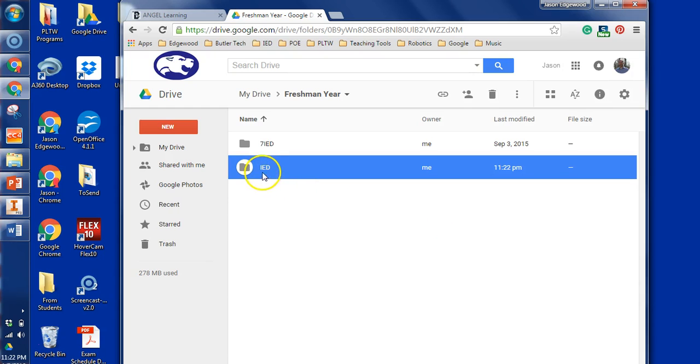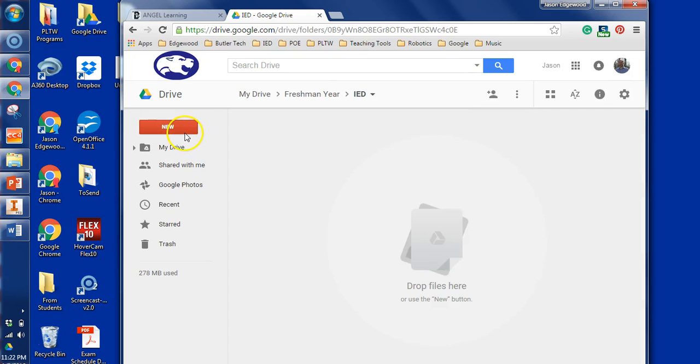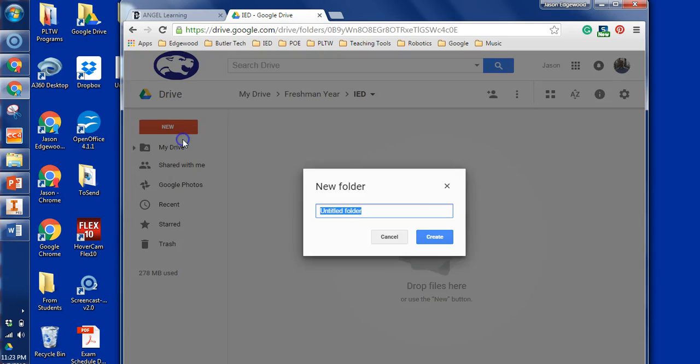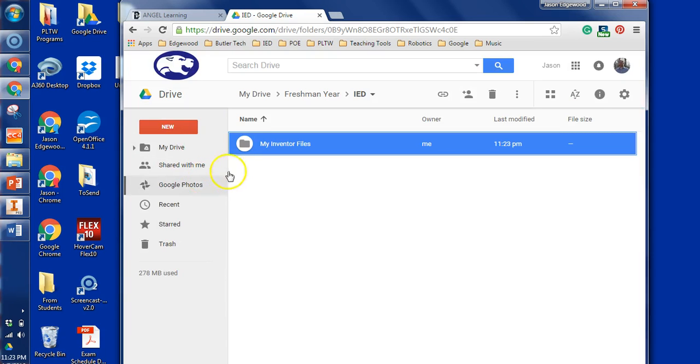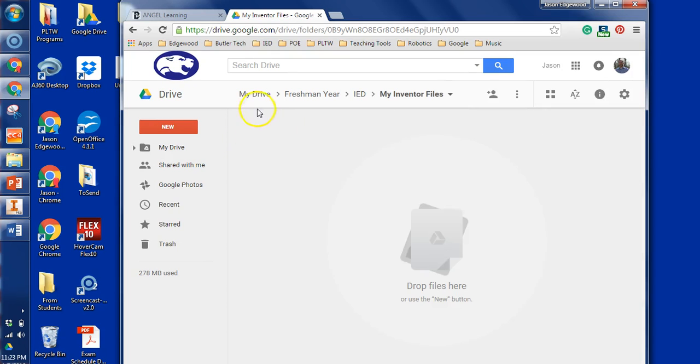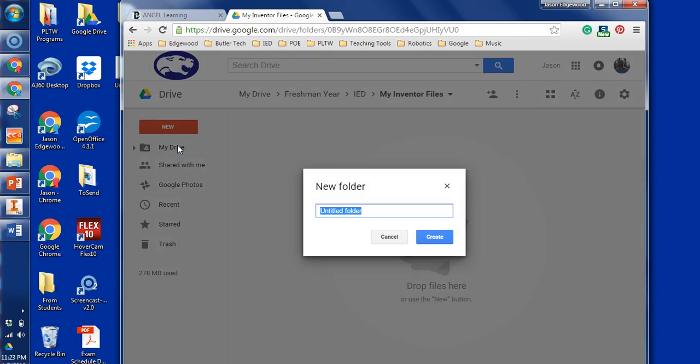Now, let's double click on it to go inside the IED folder. And inside here, let's make a new folder. In this folder, now we're going to mimic what we did on our PC. My Inventor files. Then I'm going to double click, go inside this folder. And you can see my folder path up above of where I'm currently at in Drive. New folder. And I'm going to make my PCube folder again.